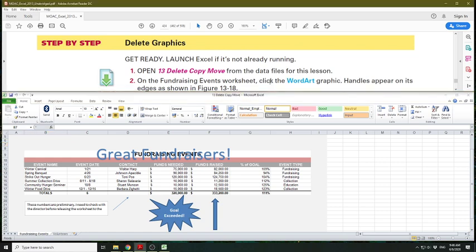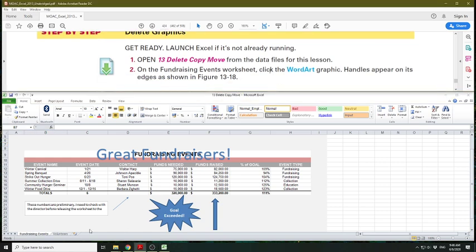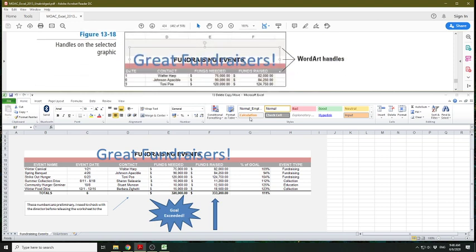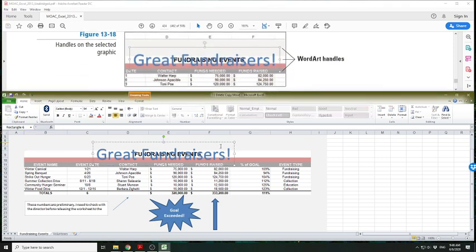On the fundraiser worksheet, click the word art graphic and handles appear at the edge. So which is the word art? This one. Notice there's a bit of a difference. If I click on the words itself, it will appear jagged, right? But we do not want that. We want it to appear with all smooth lines.